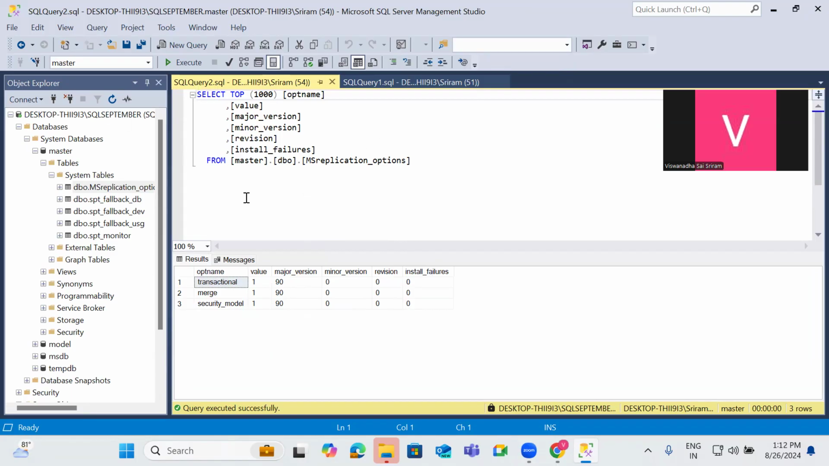What you need to do is first install SQL Server 2022, then install SSMS, SQL Server Management Studio. First we are installing the server, then we are using the SSMS tool to use the particular server.